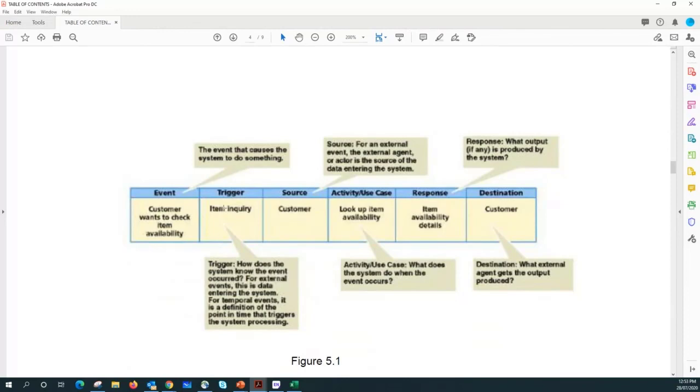So what do we mean by the trigger? The trigger is how the system knows that a particular event has happened. For example, in this case, if the customer wants to check whether the product is available, customer inquiry is the trigger, because when the customer inquiry comes in with respect to some specific product, the system knows we need to respond. So customer inquiry is the trigger.